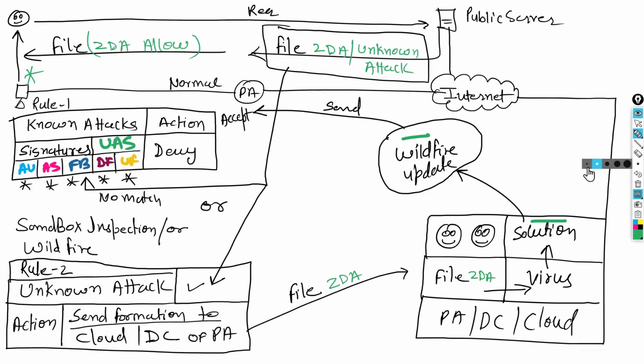But look here, there is a time window between, because you will send the file and you will get the update. So what are you doing? The firewall is sending the file, and now at this step, Palo Alto is receiving the update here.